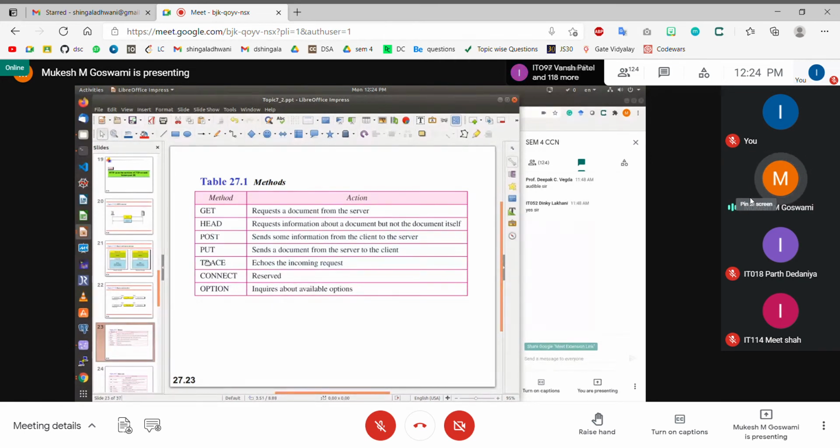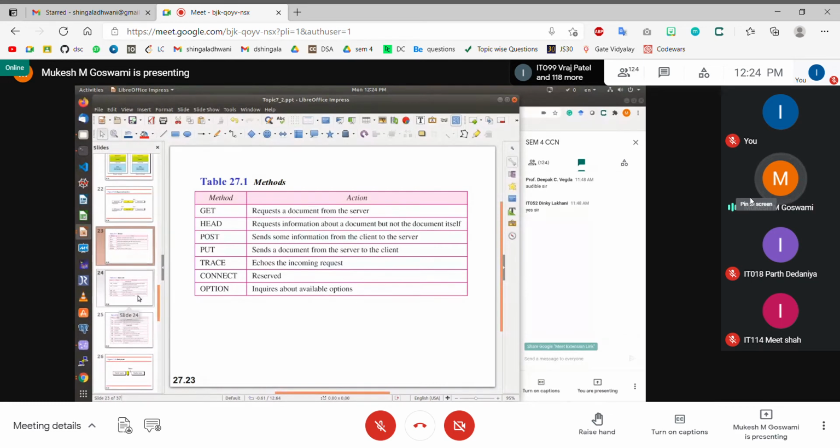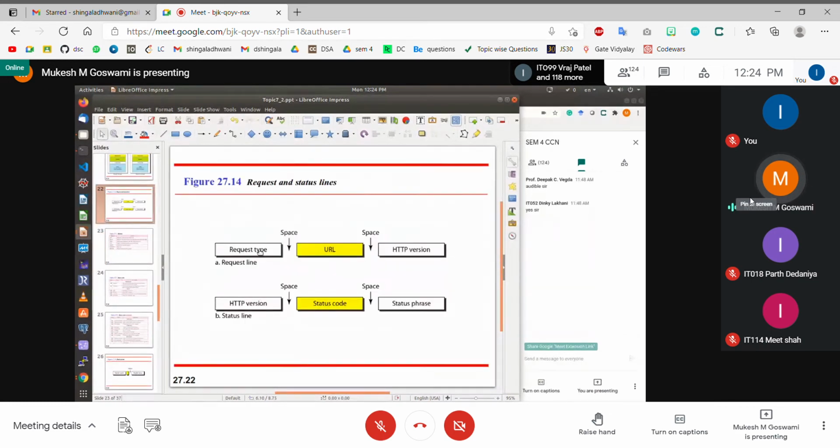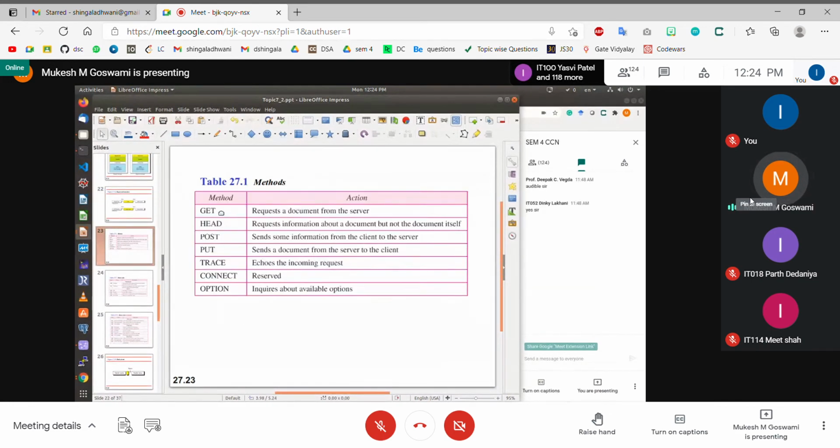These are not very widely used. The most widely used methods are get, head, post, and there is something called delete also, which is not mentioned here, which you can use to delete content, right? So these are the different kinds of methods that you can use in the status line, right? So this is the request type. You can have a request type equal to get, request type equal to head, request type equal to post, request type equal to put.